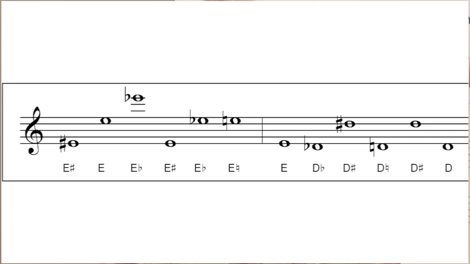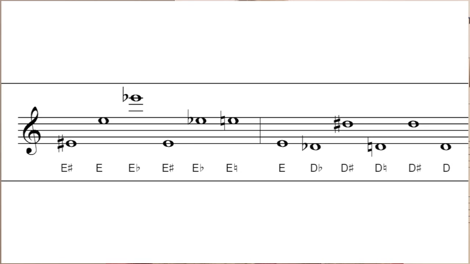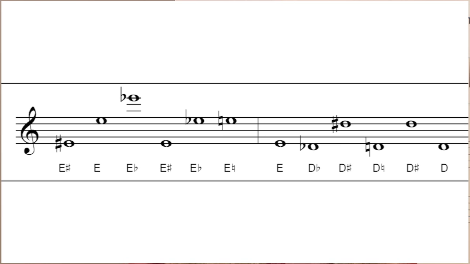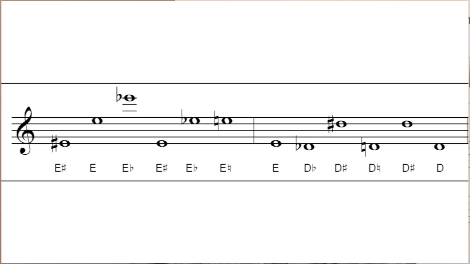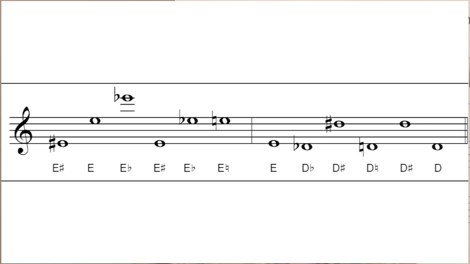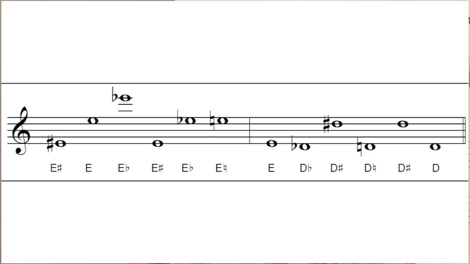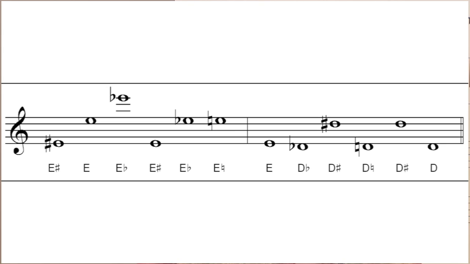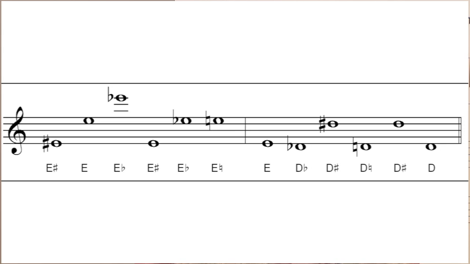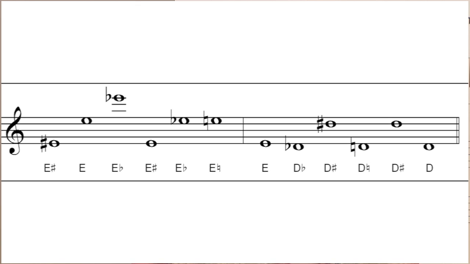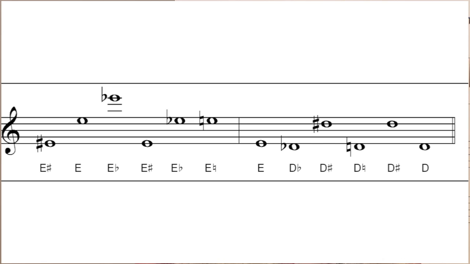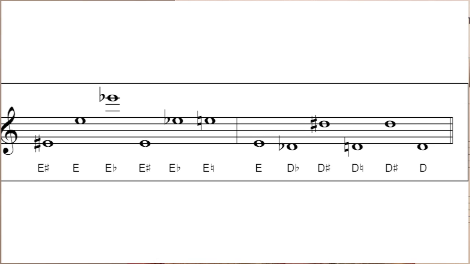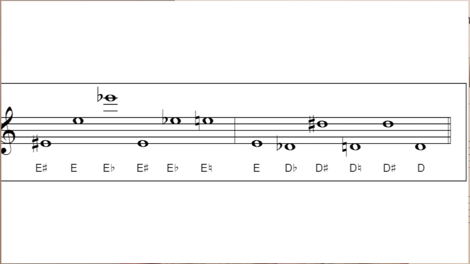So here's where we have to be careful. Let's identify the following notes: E sharp, E, E flat, E sharp again, E flat, E natural. Now the bar line cancels all the accidentals, so we have E, D flat, D sharp, D natural, D sharp again, and just D.